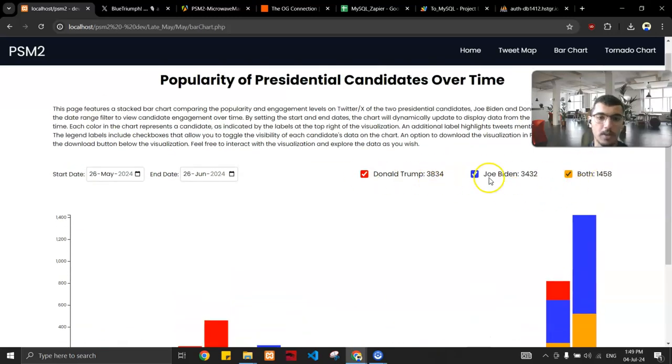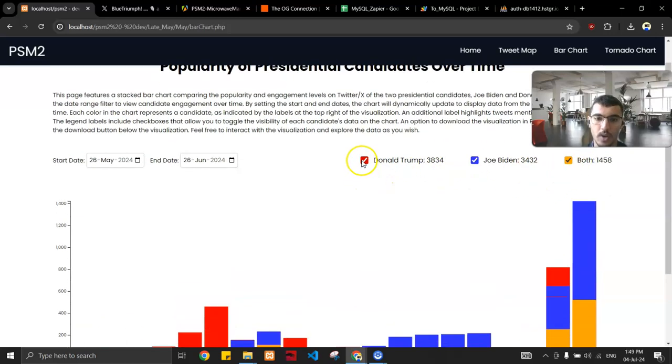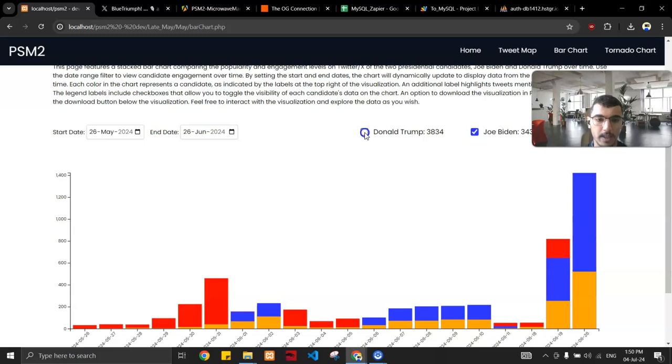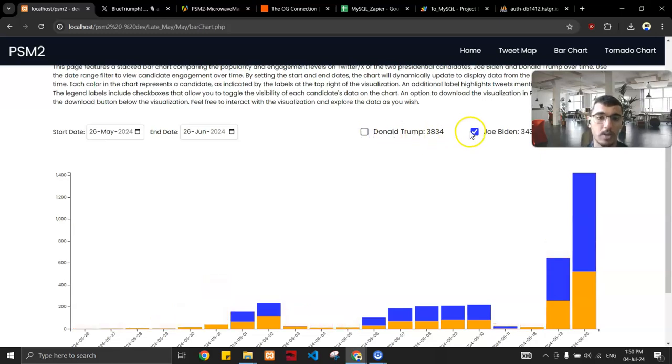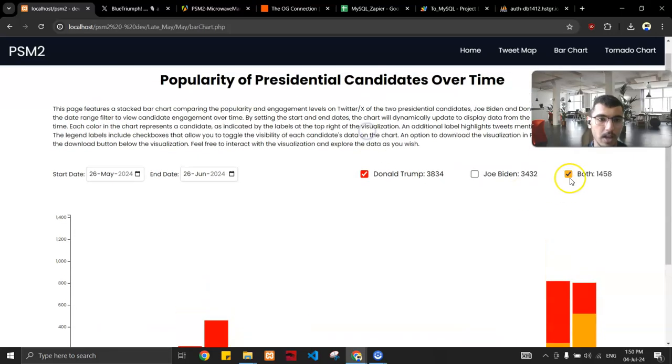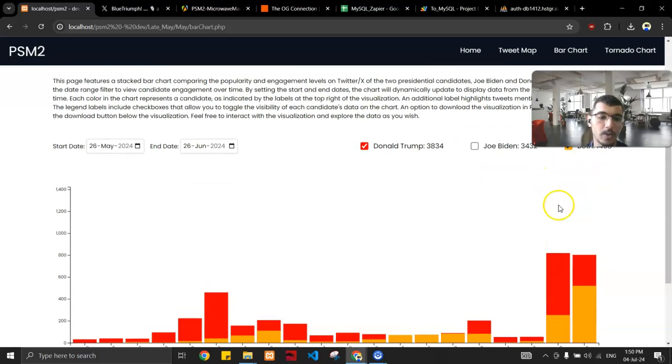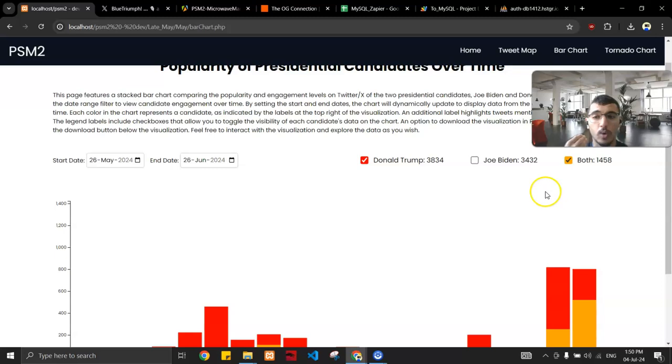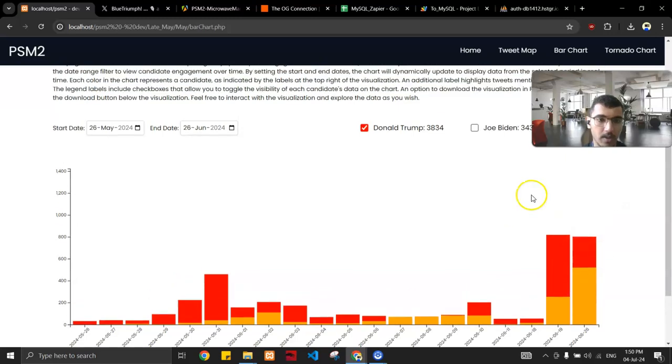Now, as we notice here, there are 3 checkboxes. Those allow us to toggle on and off the respective candidates' tweets. We can also do the same for Joe Biden. And then there's an additional one here that shows tweets that mention the names of both candidates in the same tweet, which, as you can see here, is in yellow.